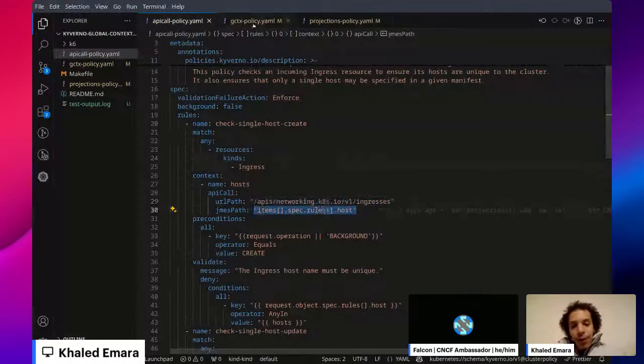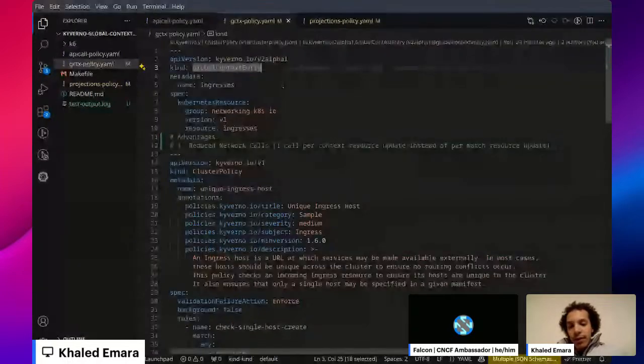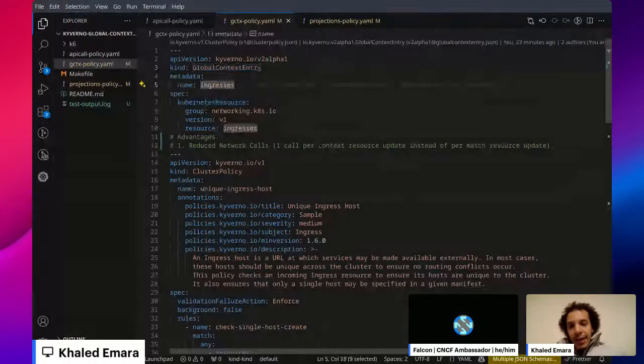And this is exactly where the global context entry comes in. So it's the same example. It's going to be the same example for all three of these policies. Nothing is going to change. The only change here is that we created a global context entry, the CRD we talked about, right? And for this global context entry, it's named ingresses, and it's tracking ingresses in all namespaces. Since I didn't specify a namespace, it's tracking the ingresses in all namespaces.